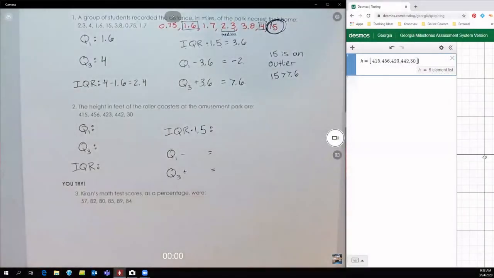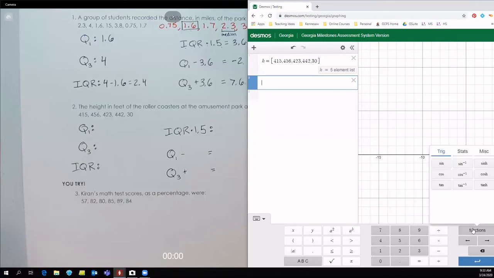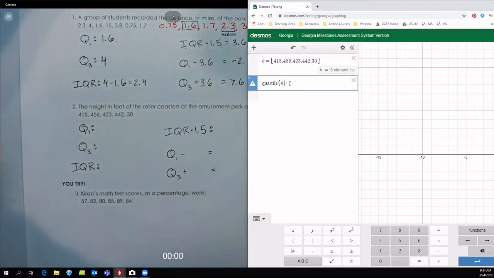Next example, I'm going to use the on-screen calculator so you can see that I've gone to desmos.com/testing/Georgia/graphing, and I've just typed in my data set. Now that I've typed in my data set, I need to find my Q1 and my Q3. So I'm going to go down here, use my function, go to stats, and I want my quartile. If you forget how to type it in, you go over to this little bar and it'll tell you first you need your data set, and then if we want quartile 1, we put (1). So my data set is H, and I'm going to say comma, I want my first quartile.